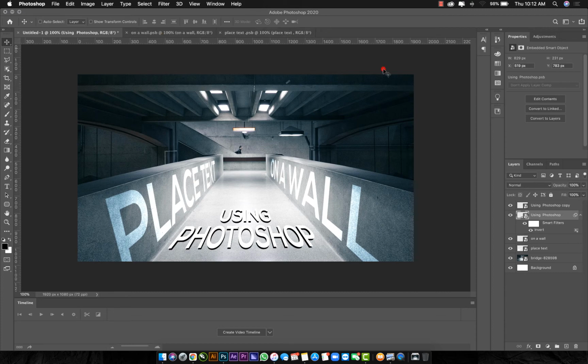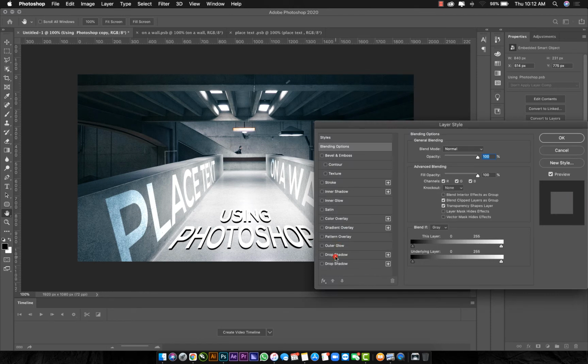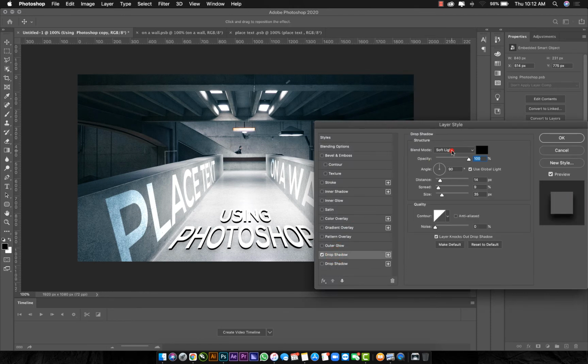Move it downwards a bit. Then I add a drop shadow. I won't be taking my time to make this look very realistic, but this is just a basic of what's potentially possible if you know how to manipulate in Photoshop. Increase the distance a bit.